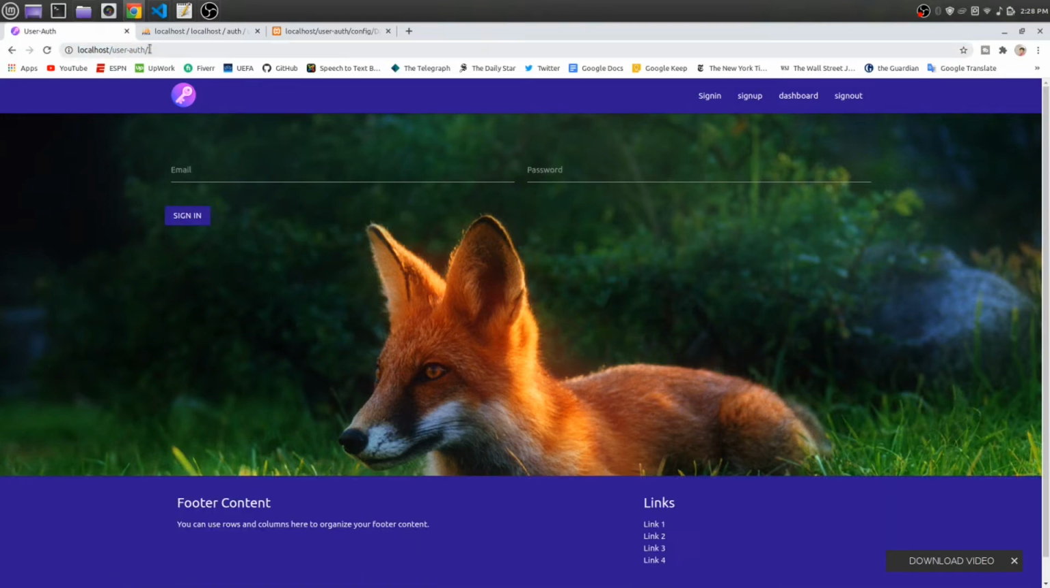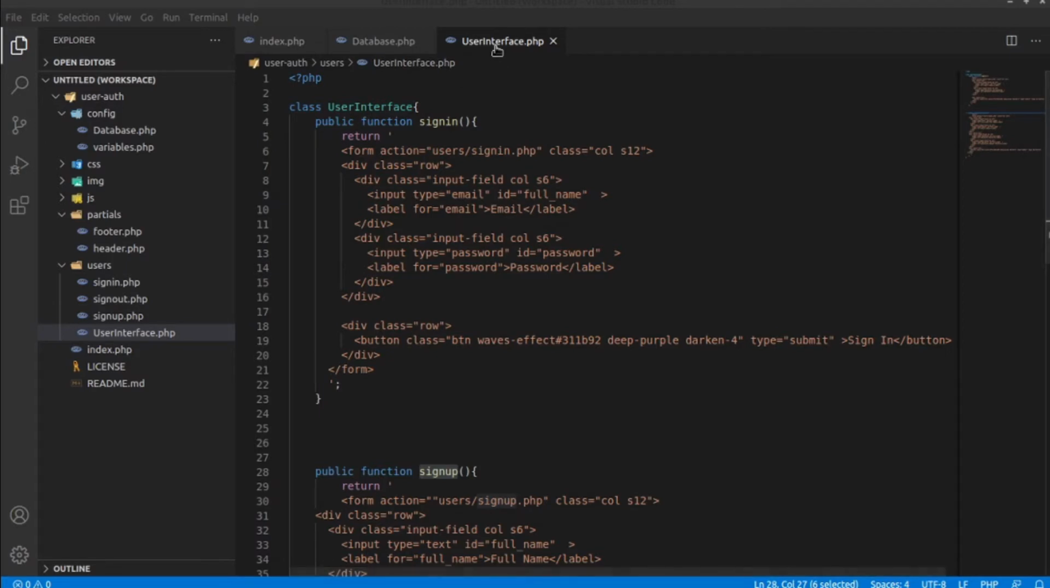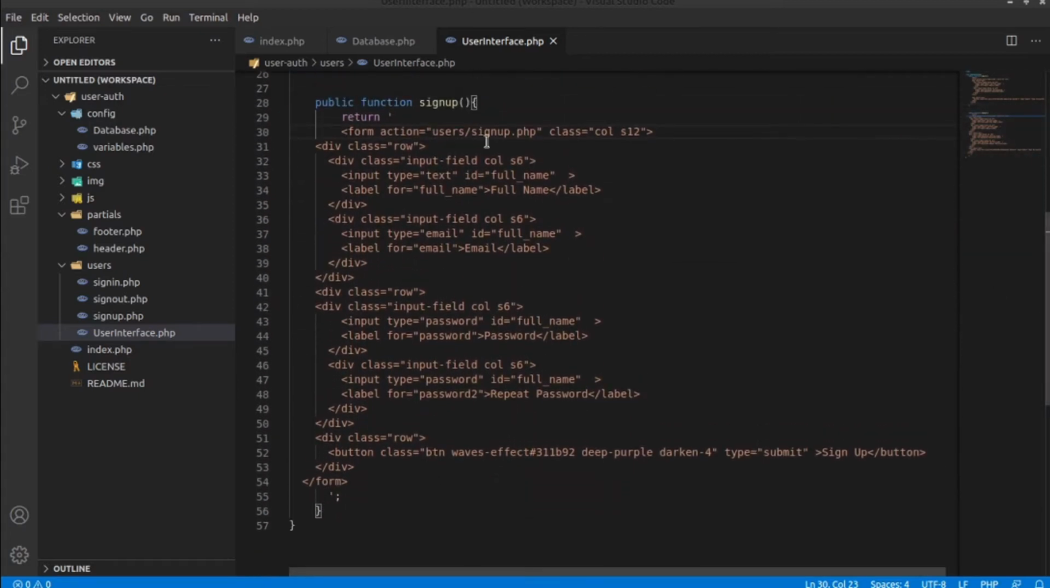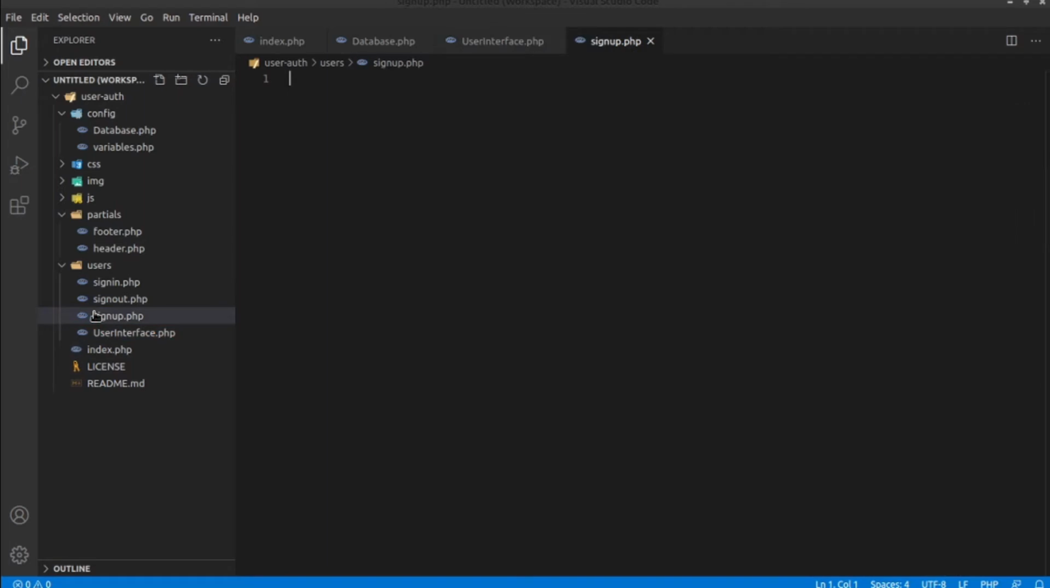Something went wrong here. Okay, go to user interface. From here, go to sign up page. I have given two quotation marks, that is not recommended. Whenever I submit the form of user sign up, it will look for this file, signup.php. This is the file we have made. We are going to write some code here.